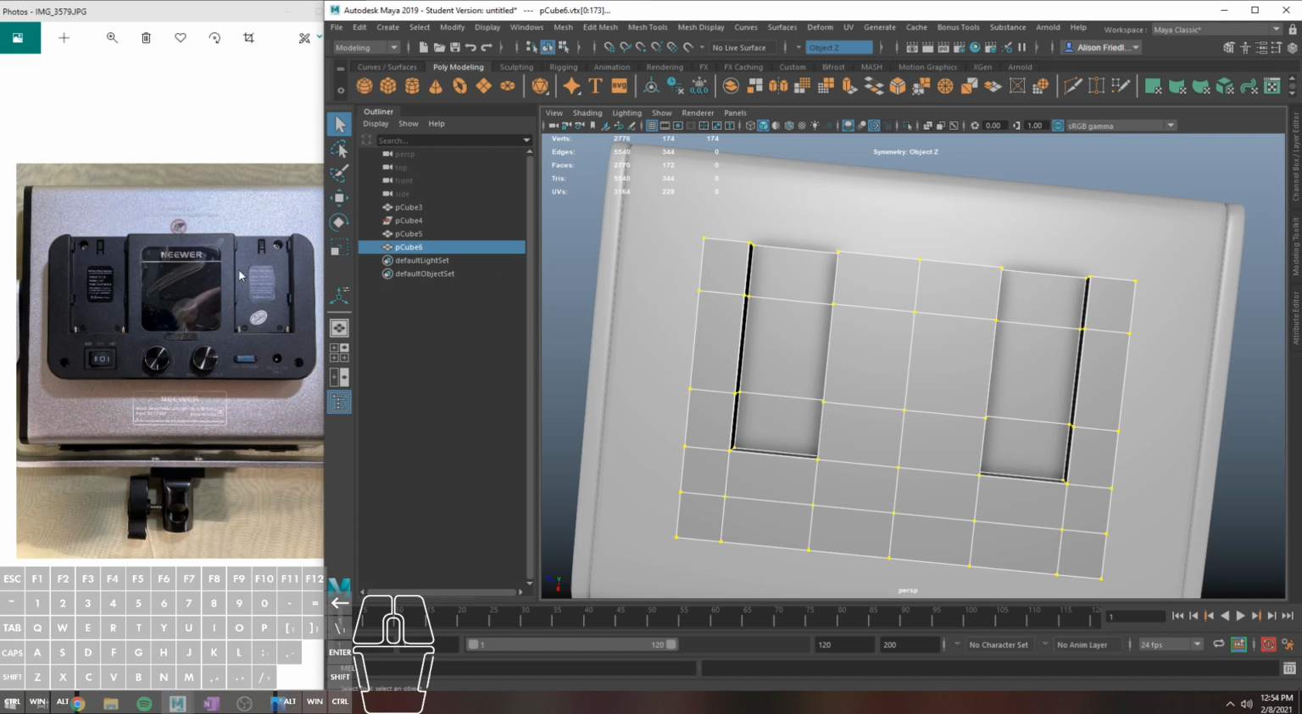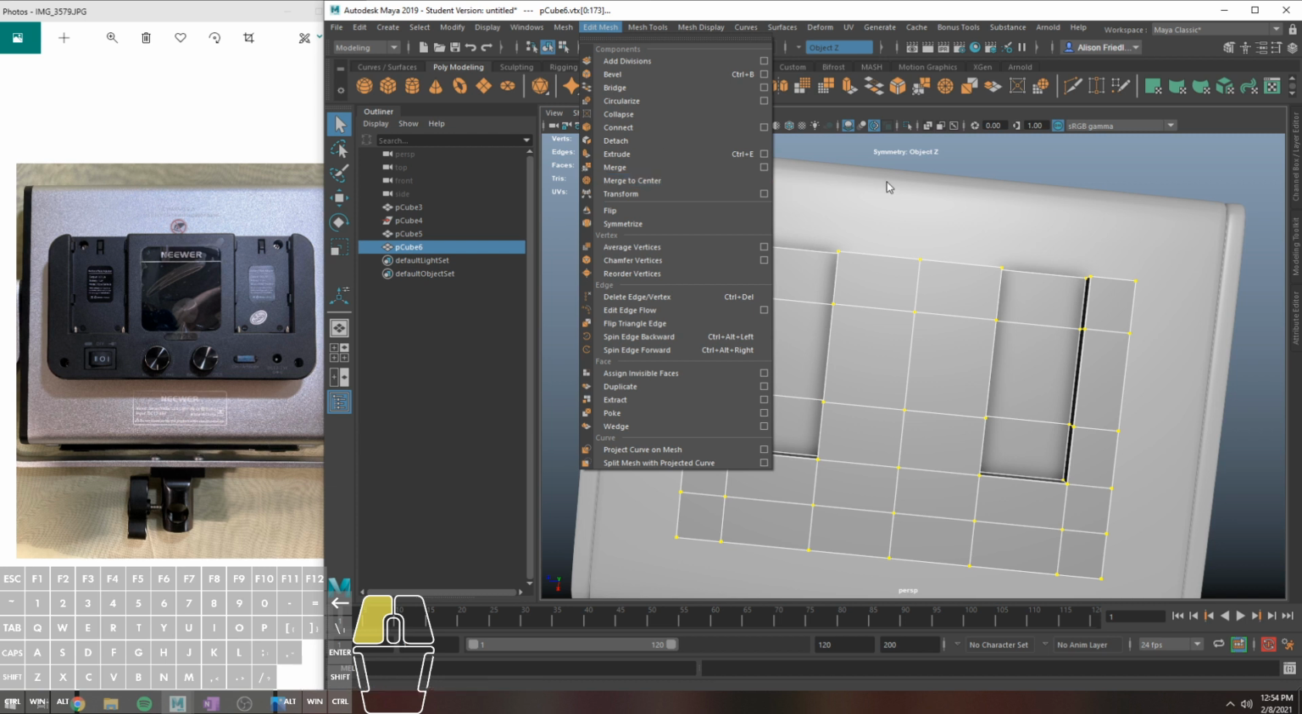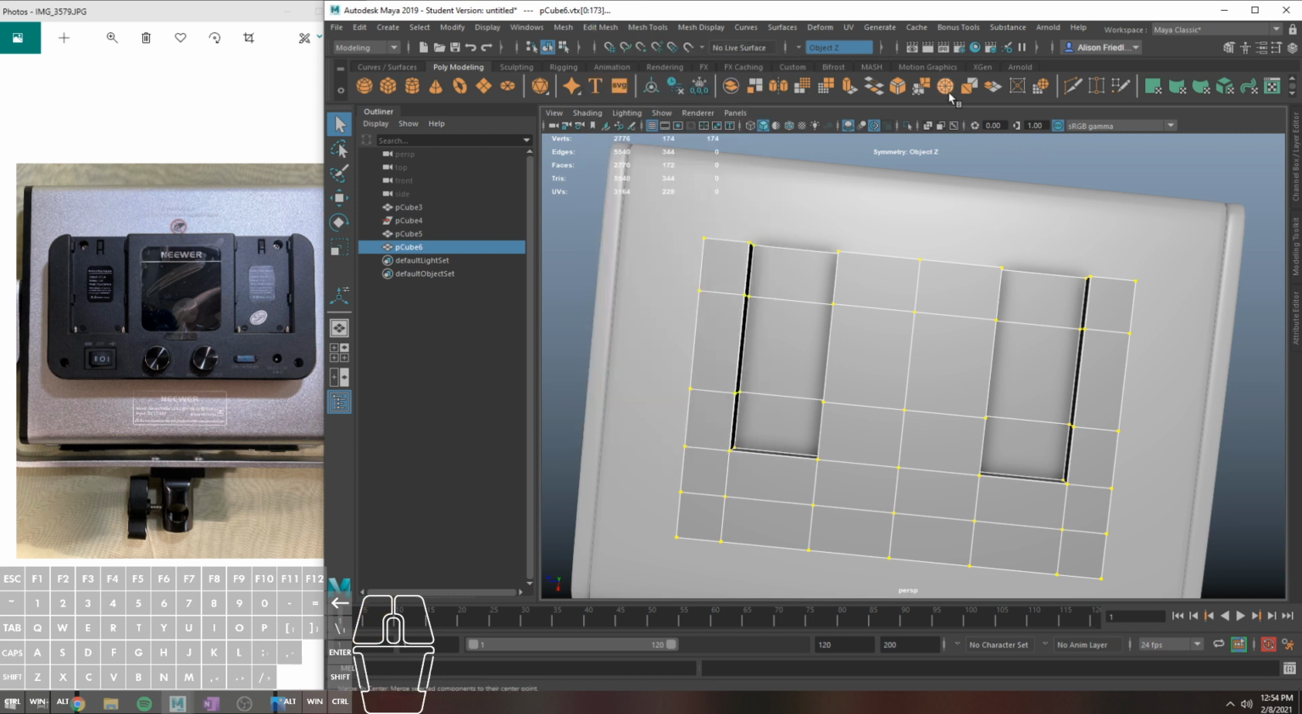Alright. Where is the merge to center tool? So I believe it's Mesh, Edit Mesh, Merge to Center, or there's this weird little pizza thing that I keep clicking on. So that's the two places I usually grab that. Alright. Any other questions? Yep, no worries.